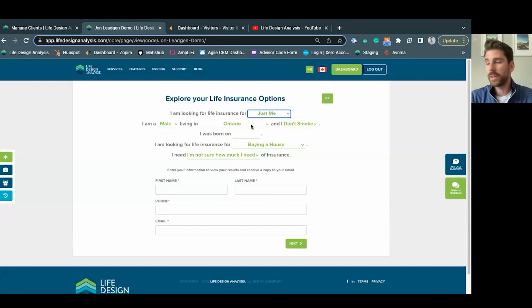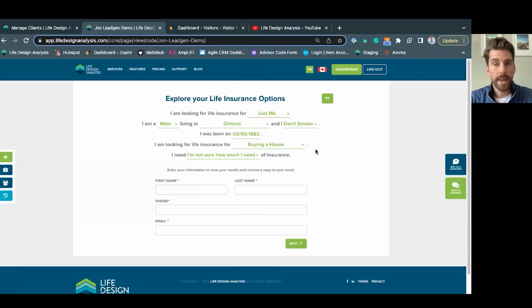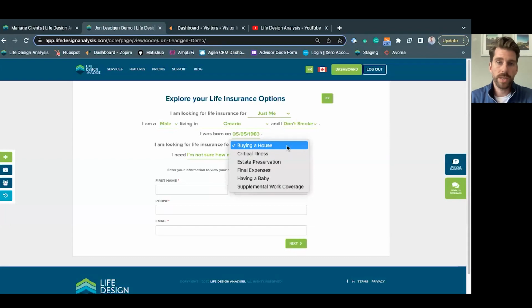I'm a male living in Ontario. I don't smoke. I then put in my information. So I'll just say in this case, I'm a 40-year-old male non-smoker. I also state the reason why I'm looking for insurance. And based on that reason that I select, it will choose the best plan options for that need.